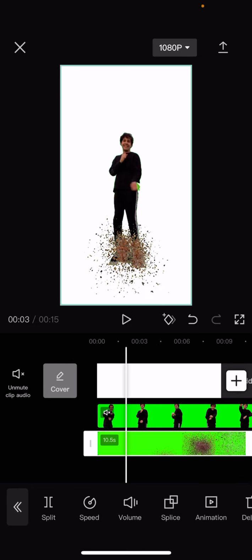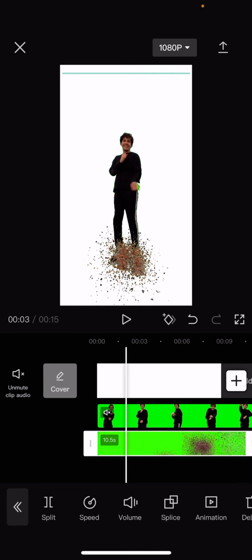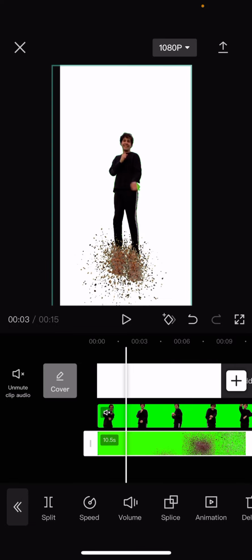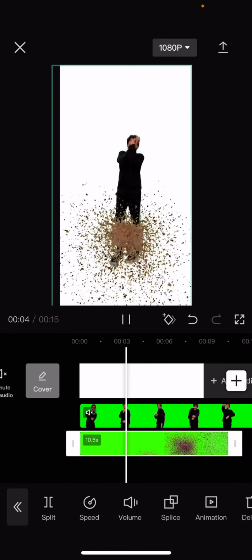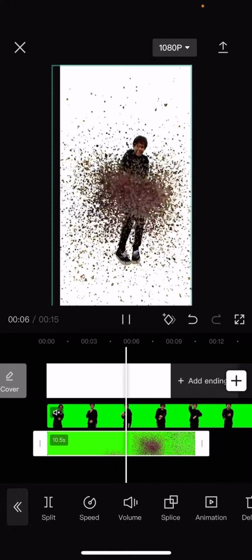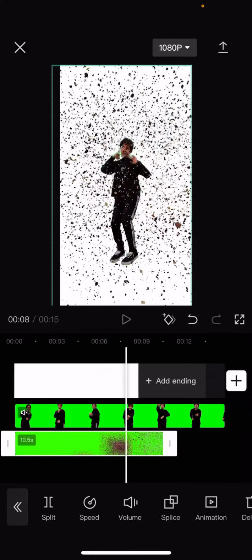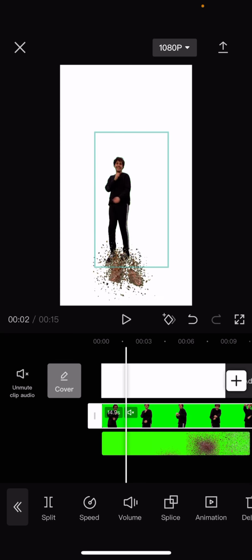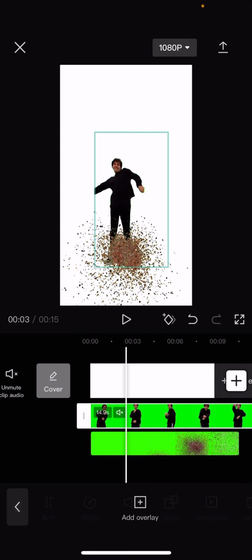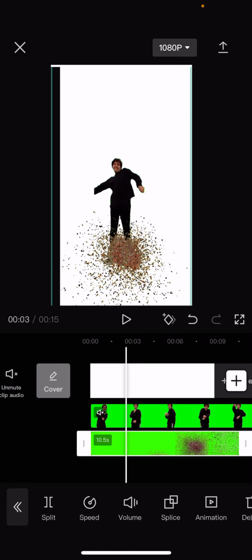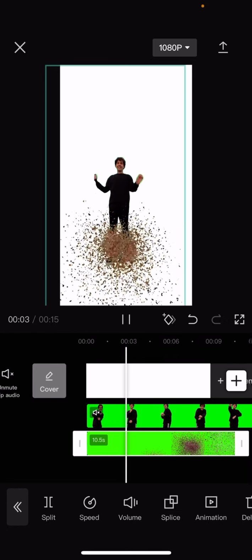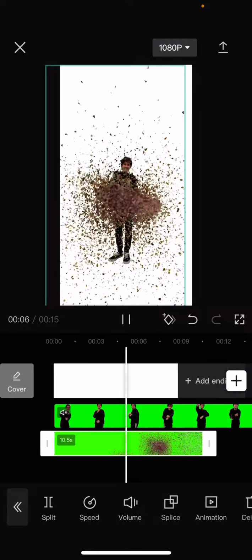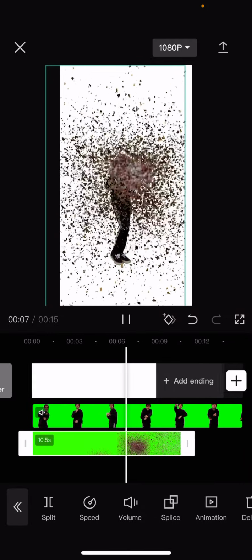Okay, so I'm just going to adjust where the feet is. And then, okay, the video is a little bit too tall, so I'm going to make it a little bit smaller. We have to adjust the overlay first, and then later we'll, okay, there you go.